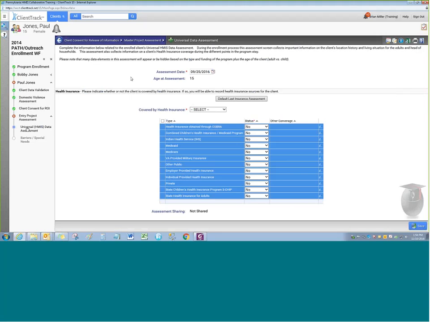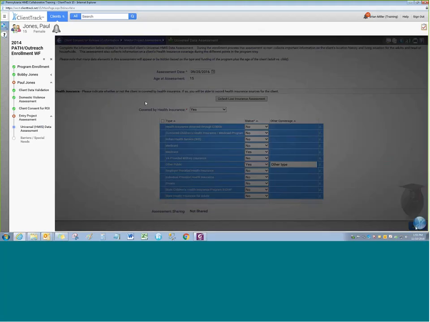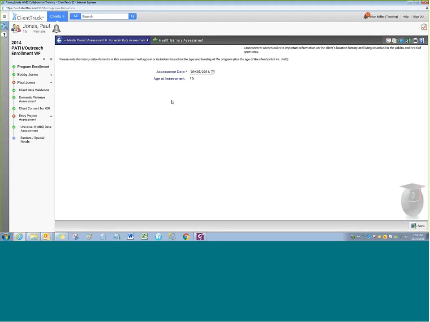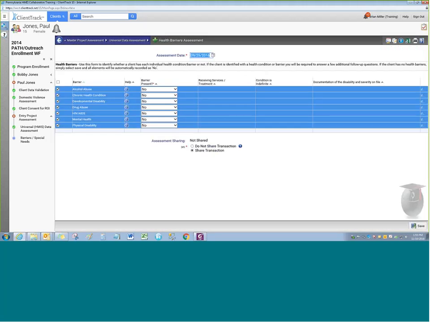So as you can see here, all we have is the universal as well as health barriers for the actual child. And here, all we really need to collect is the health insurance. And we're going to go ahead and enter in the same ones as the head of household. And hit save. And we're going to move to the child here, and we're not going to say he has any health issues.